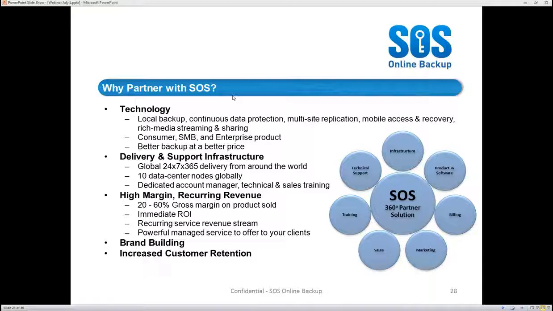Delivery and support infrastructure. Everything we provide to you, from billing support to marketing support to sales support to training. There's 4 people who are dedicated to your success as an SOS partner. There's nobody who can give you that kind of back-end support. And we really pride ourselves on that.